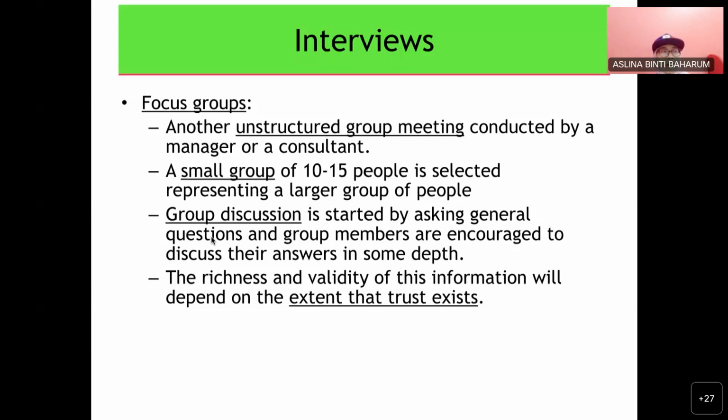So the task is done individually, not in a group. It's up to you how you do it. In a focus group, it is more about one group that you call together. Rather than interviewing just now, you ask a question in the group. Right, different, right? Okay, so you might give an experiment, or you might give some task to them to do.